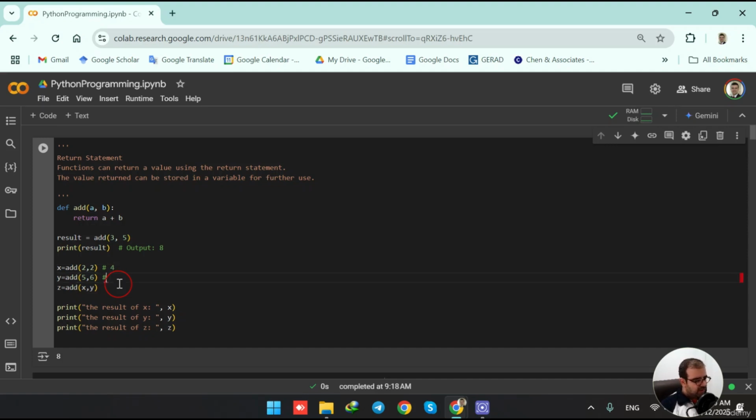Then I'm calling the function another time and assigning the result to variable y. When I'm calling the function, I'm having 5 and 6. So 5 is a and 6 is b. 5 plus 6, the result is 11. So I expect to have 11 for the y. So 11 is the output of this function, and this is going to be assigned to variable y.